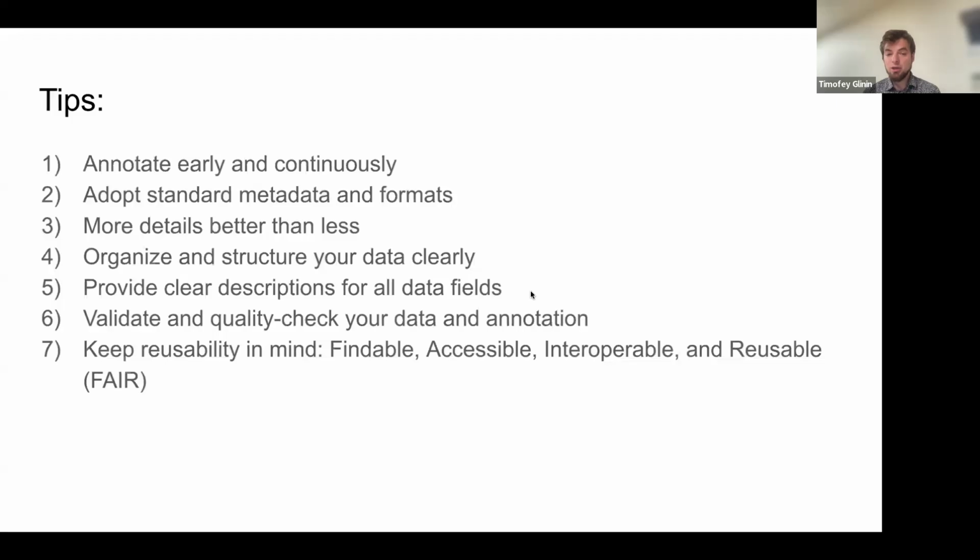Validate and quality check your data and annotation. After you finish the initial process of filling in the form, think critically about your dataset. Go through the whole text one more time, looking for what could be not clearly understandable by everyone. It is really, really helpful.